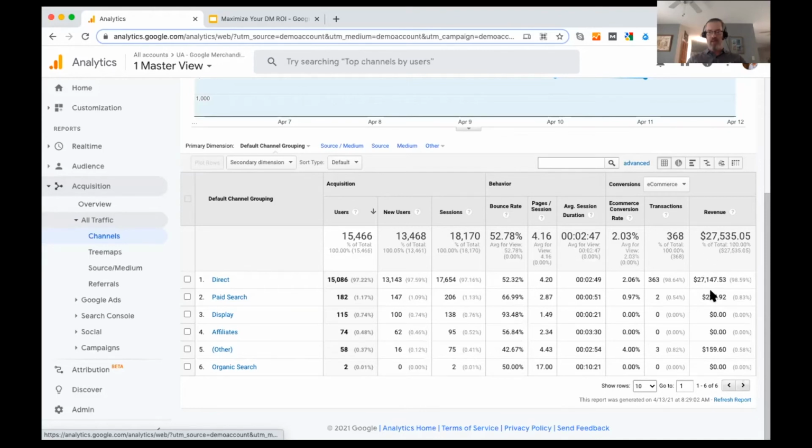Where are we making it? Okay, direct traffic's really the key here. And as an analyst, then I would ask the question of why. Why is direct traffic so much higher than all of our other sources? What do we need to do maybe to improve the paid search?